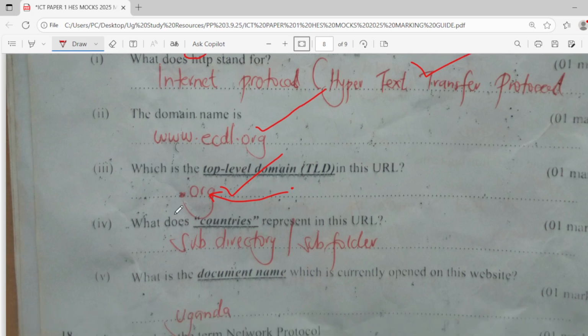Now they're saying, what does countries represent in this URL? So countries, this is the sub directory or a sub folder.